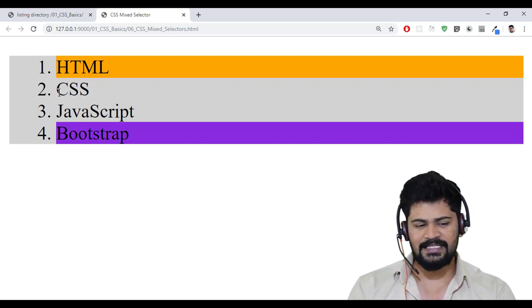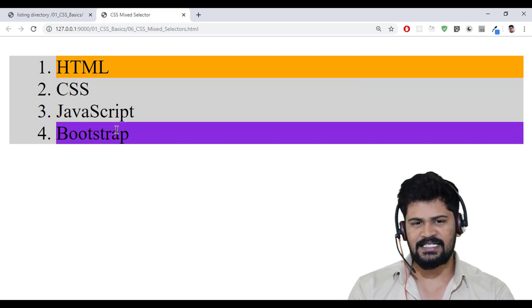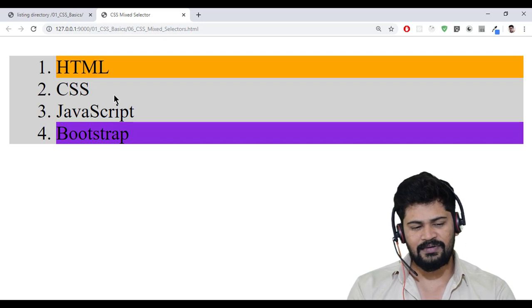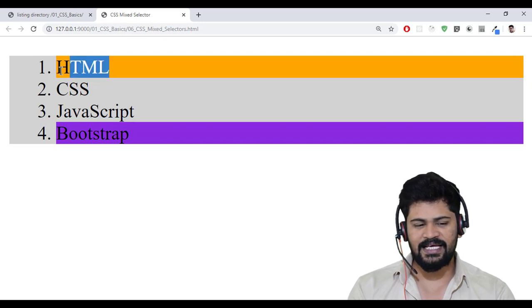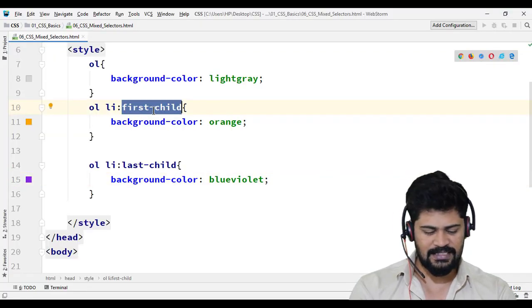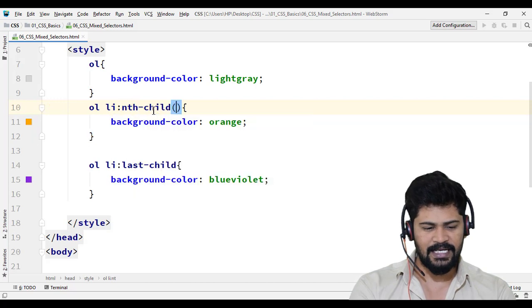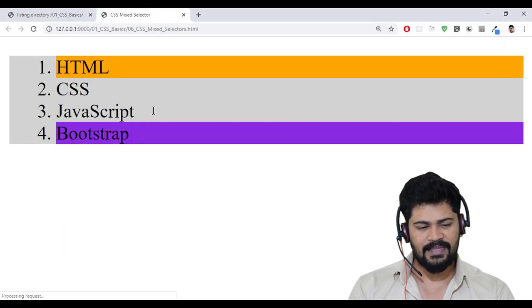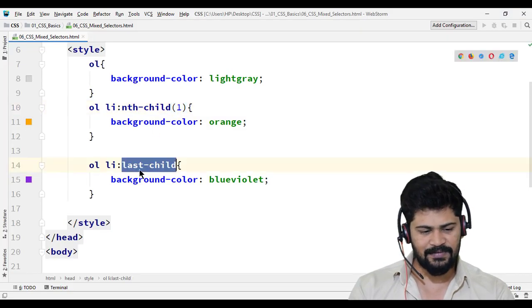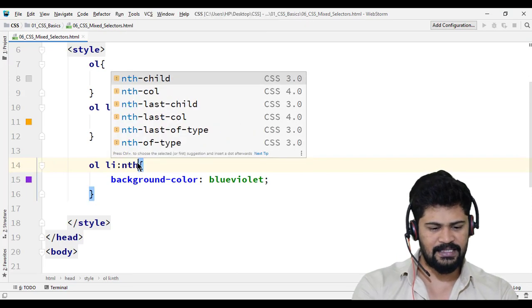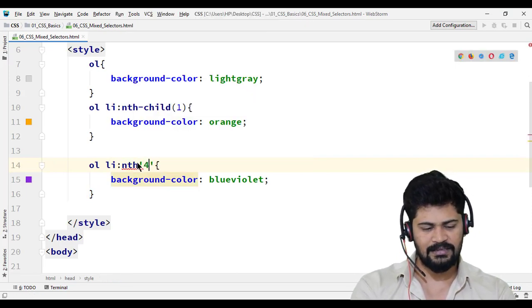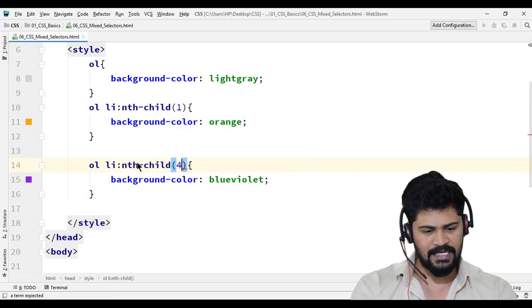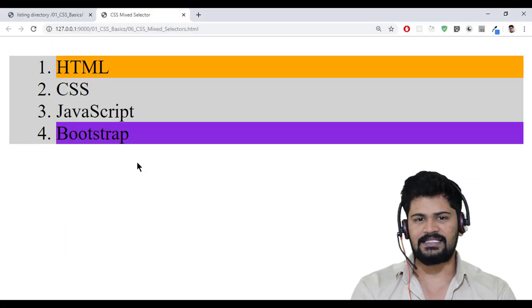If your requirement is like second child, third child and so on, you can go with something called nth-child. So with the nth-child concept, first-child can be nth-child of 1. This is nth-child of 4. Let's see. You can just write either first-child or nth-child of 1. Same effect. And the last child was the number 4. So nth-child of 4, you get the last element.